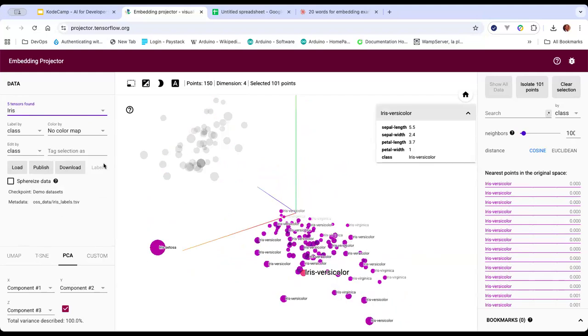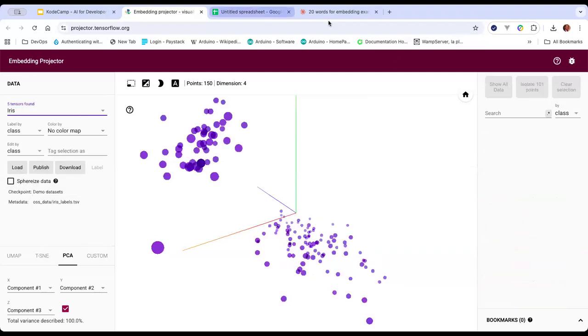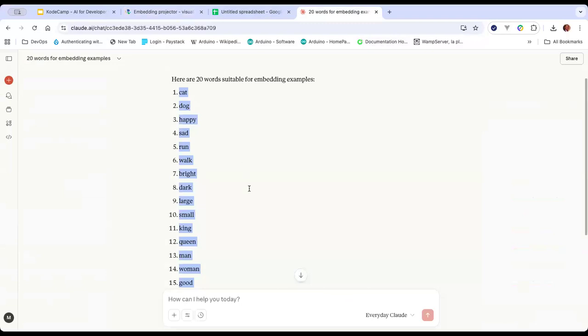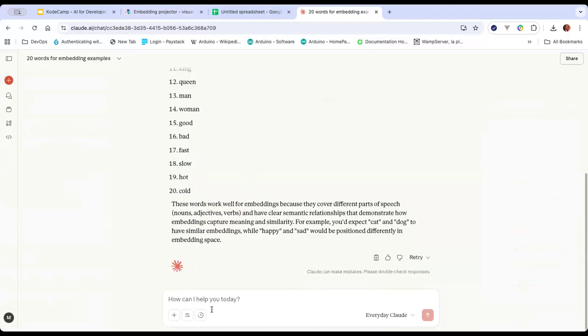I found that I cannot upload my own customized data. I thought I could. If I load my own data, it has to match the number, there has to be 150 of them here. I could do that. Let me see if I could do that. So let me ask for 150 words. At this point, it becomes more difficult.